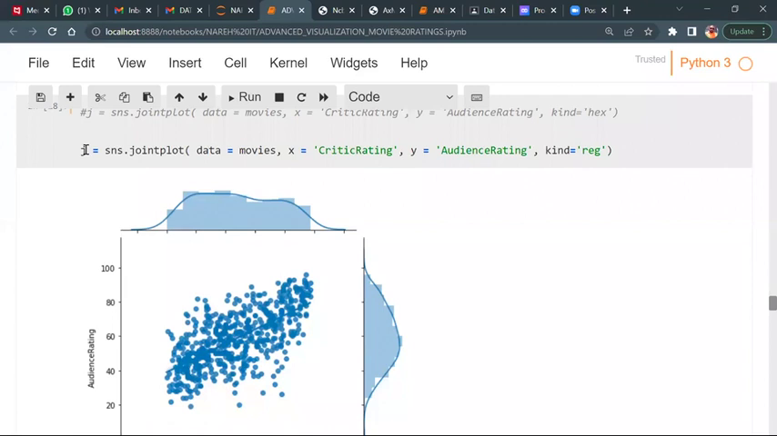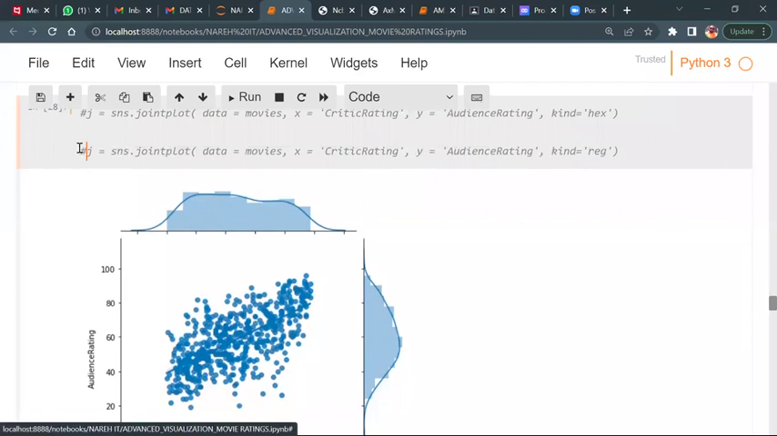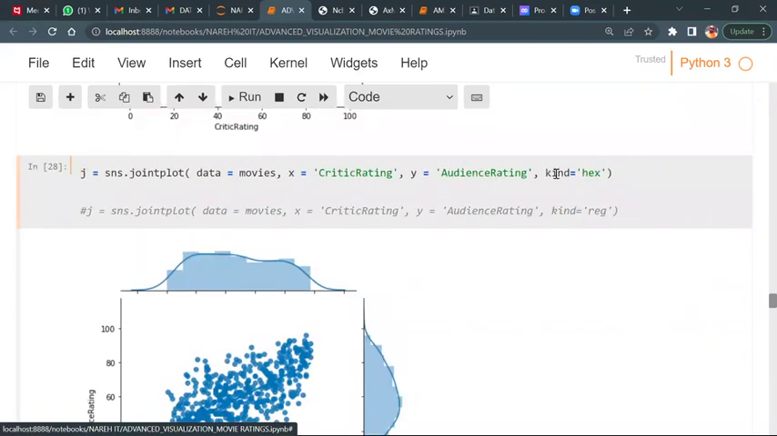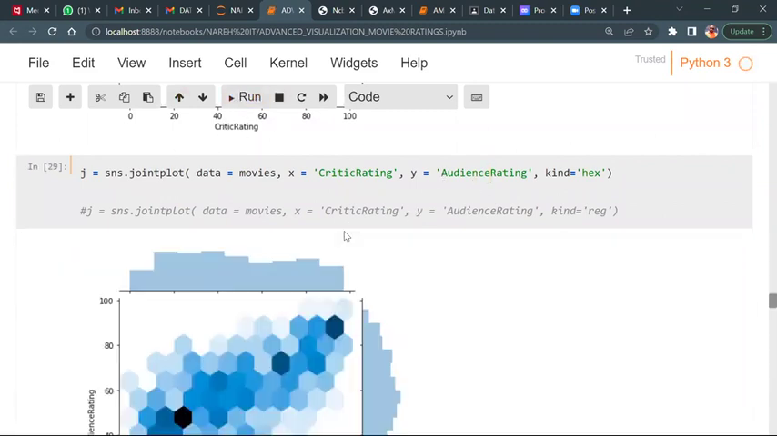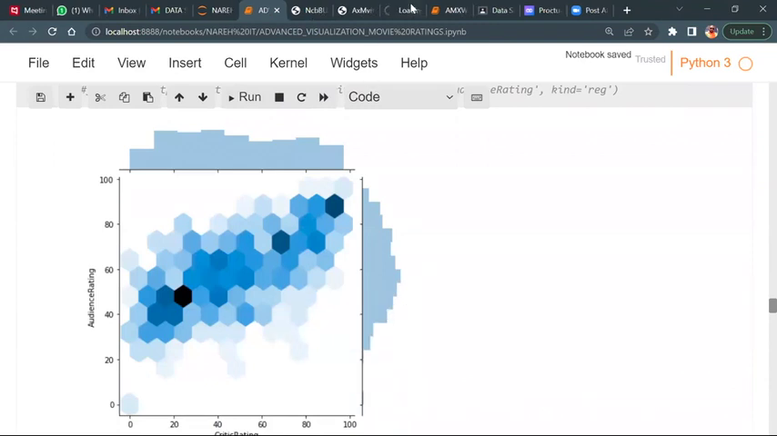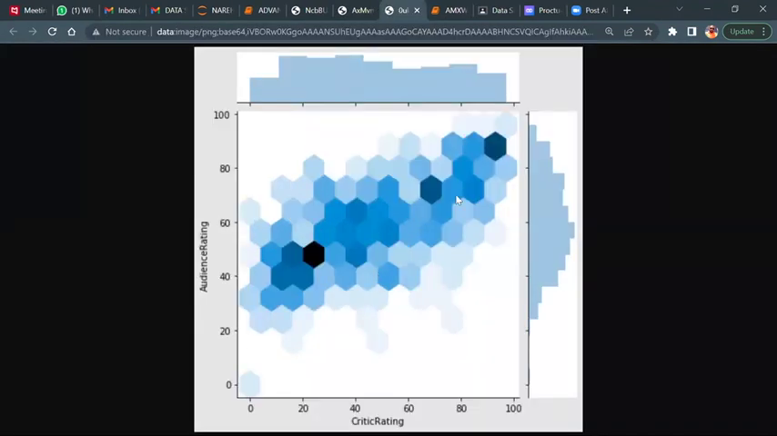Now, what happened? Same thing. I wanted to change the kind of regression to hexagonal. What is meant by hexagonal? How many sides do we have in the graph? Six sides. Yeah. Let's run this one. You see this? All the data points look like a hexagon. Understand or not, guys? Clear or not?